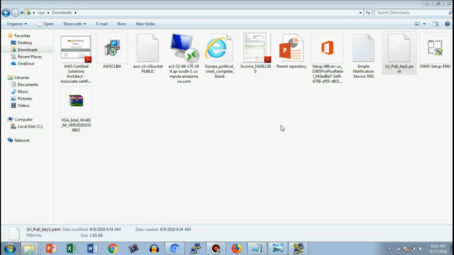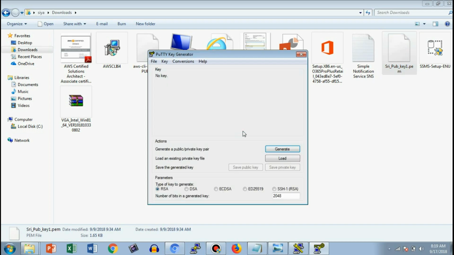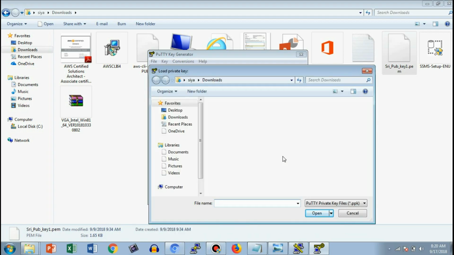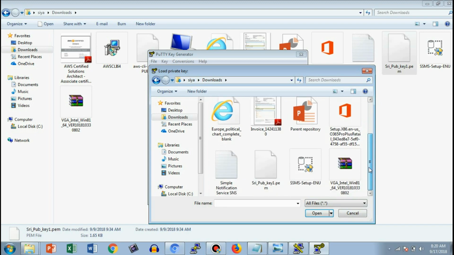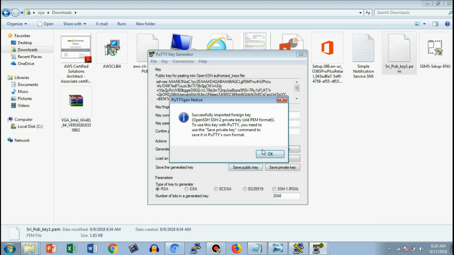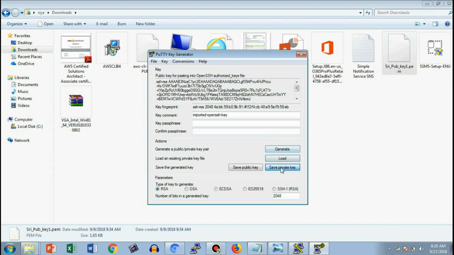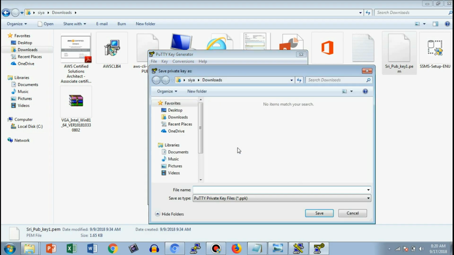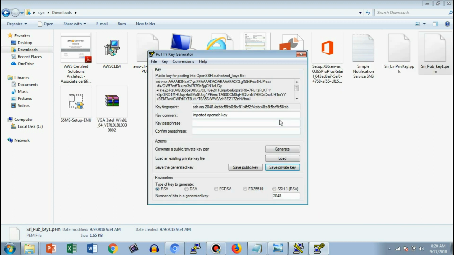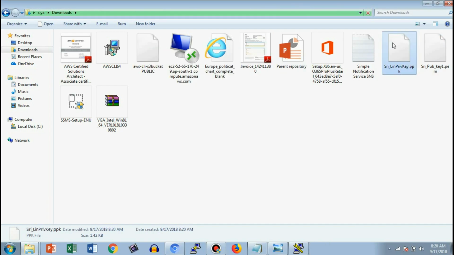So for getting the private key, which has the extension .ppk, I have to generate it through the public key .pem, which I already have. So PuTTY key generator is open. I'm going to the downloads folder and putting all files. I'm selecting the PEM key. It has successfully imported the key. With that, I'm going to save private key, yes, in downloads itself. .ppk is the extension. So I'm closing this. We can see the private key is generated.